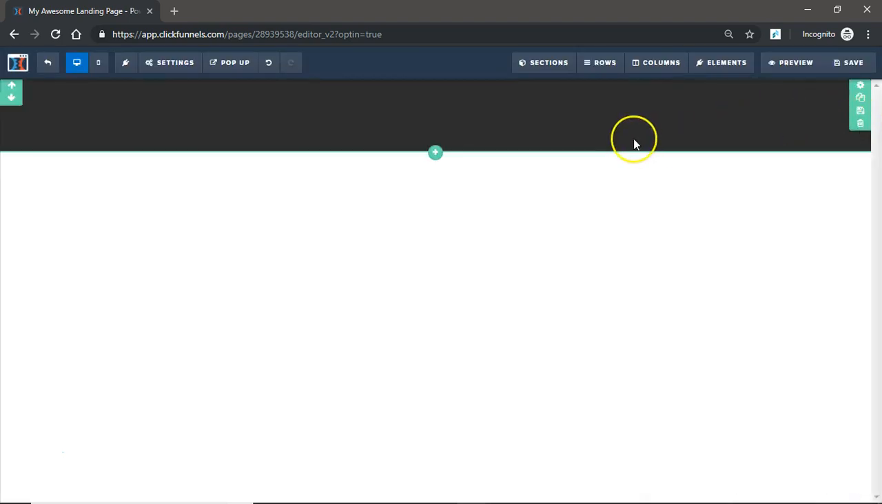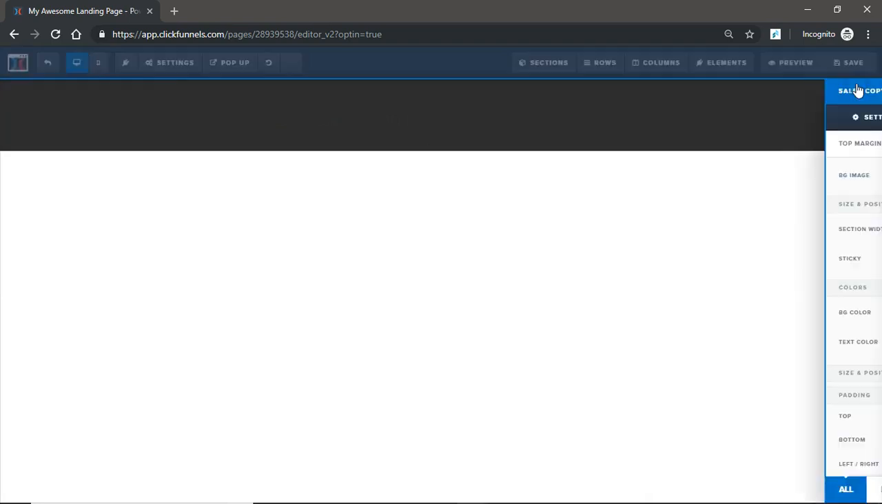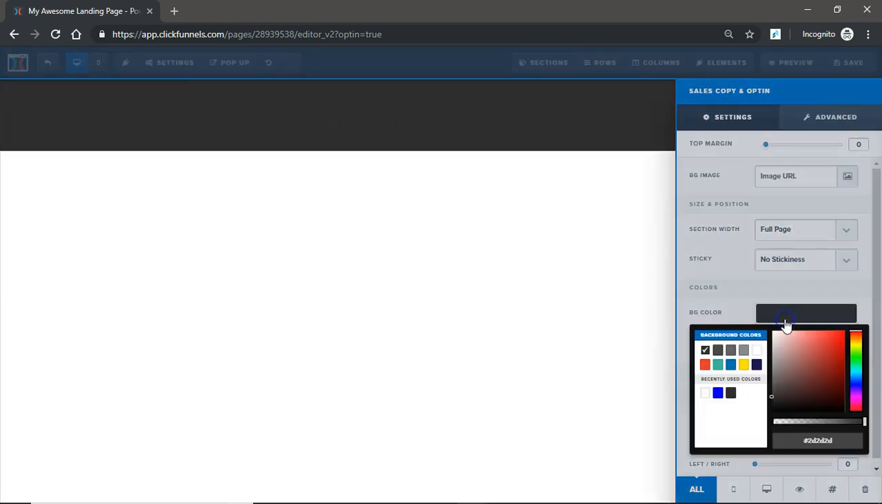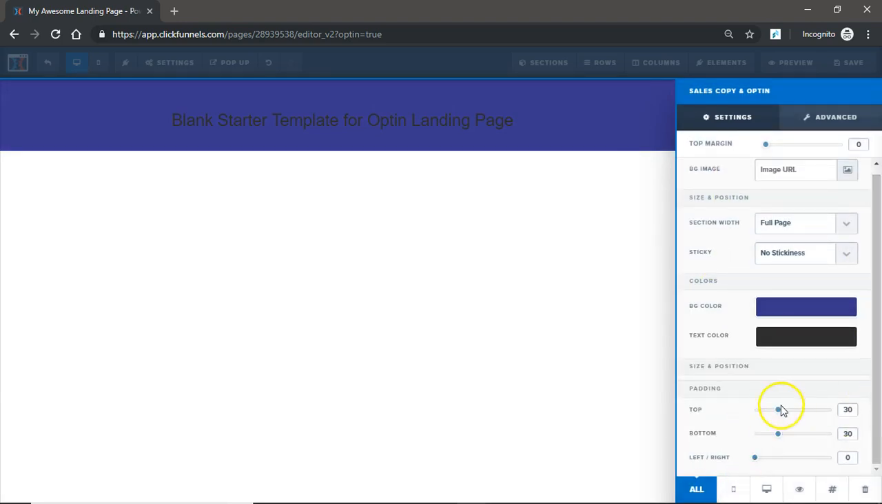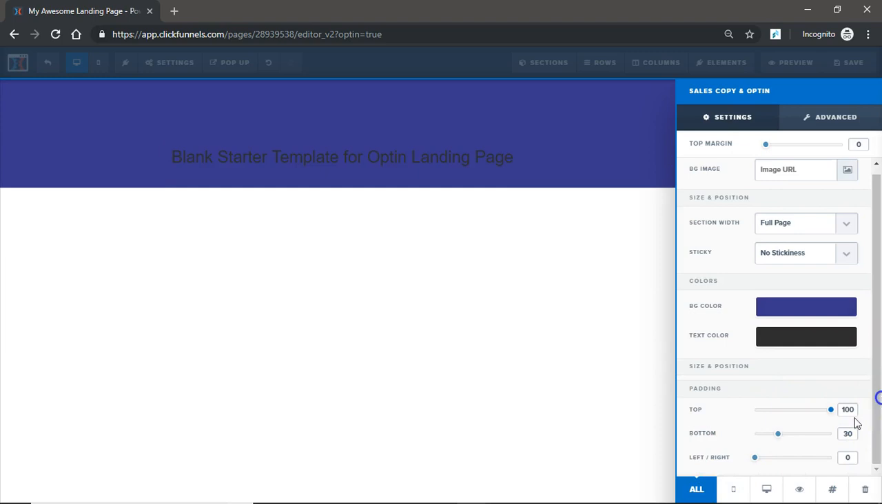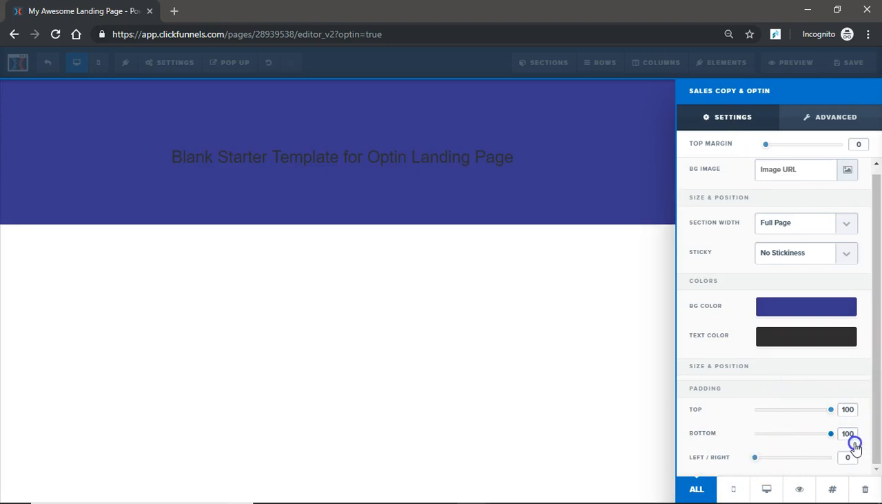So now it goes the entire width of the entire page. Okay, so we're actually going to make it a little dark blue. Okay, now you can do padding, so you can make it a little bit wider, a little longer, and you can sticky it to the top if that's what you want.